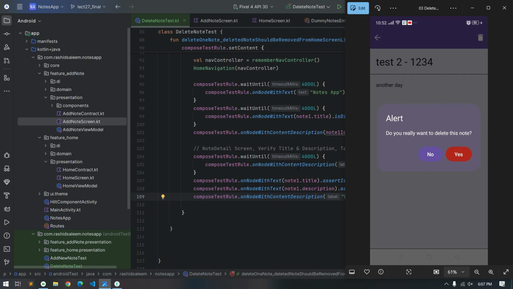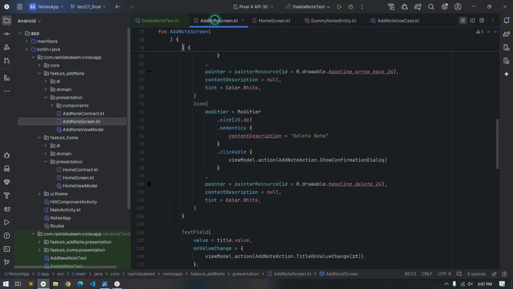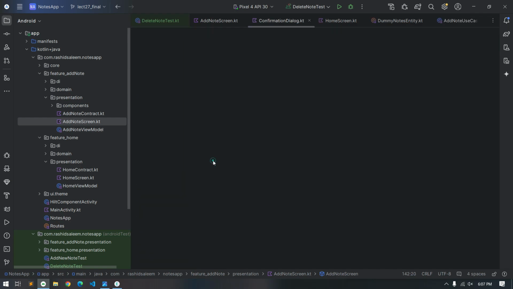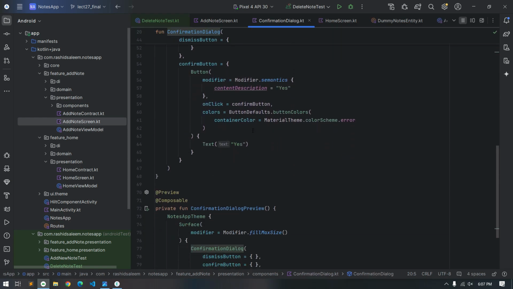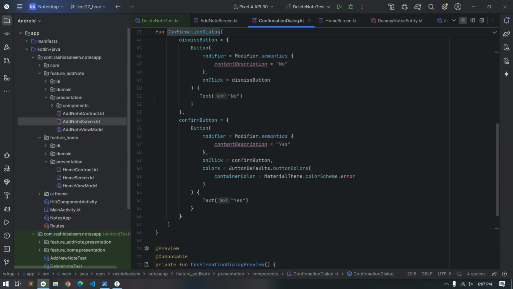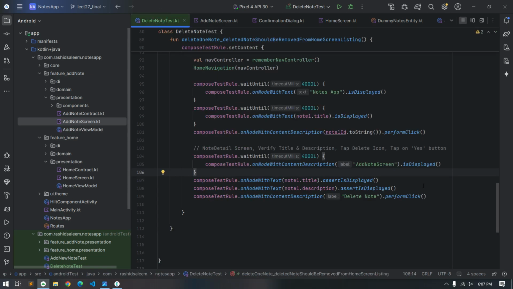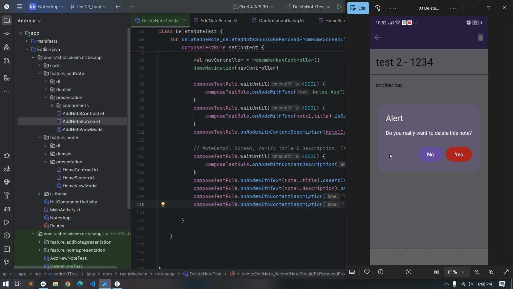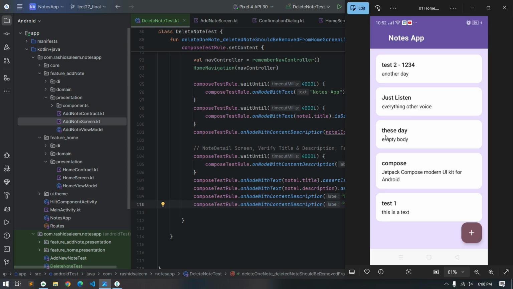Now we need to tap on this yes. First of all, we need to go to our confirmation dialog, and in here we have our yes button, which has the content description "yes". We need to tap on this yes button, so yes.performClick, and after tapping on that, our node will be deleted from our database and we will navigate back to our home screen.